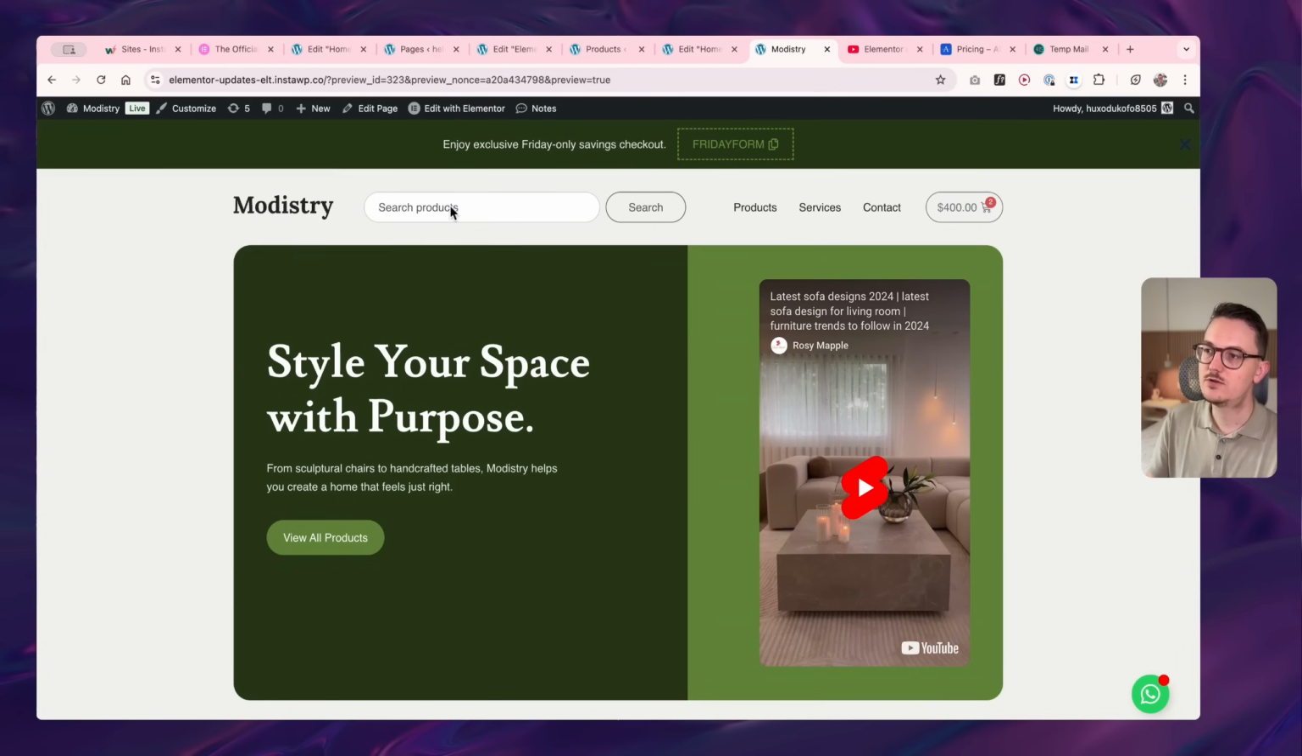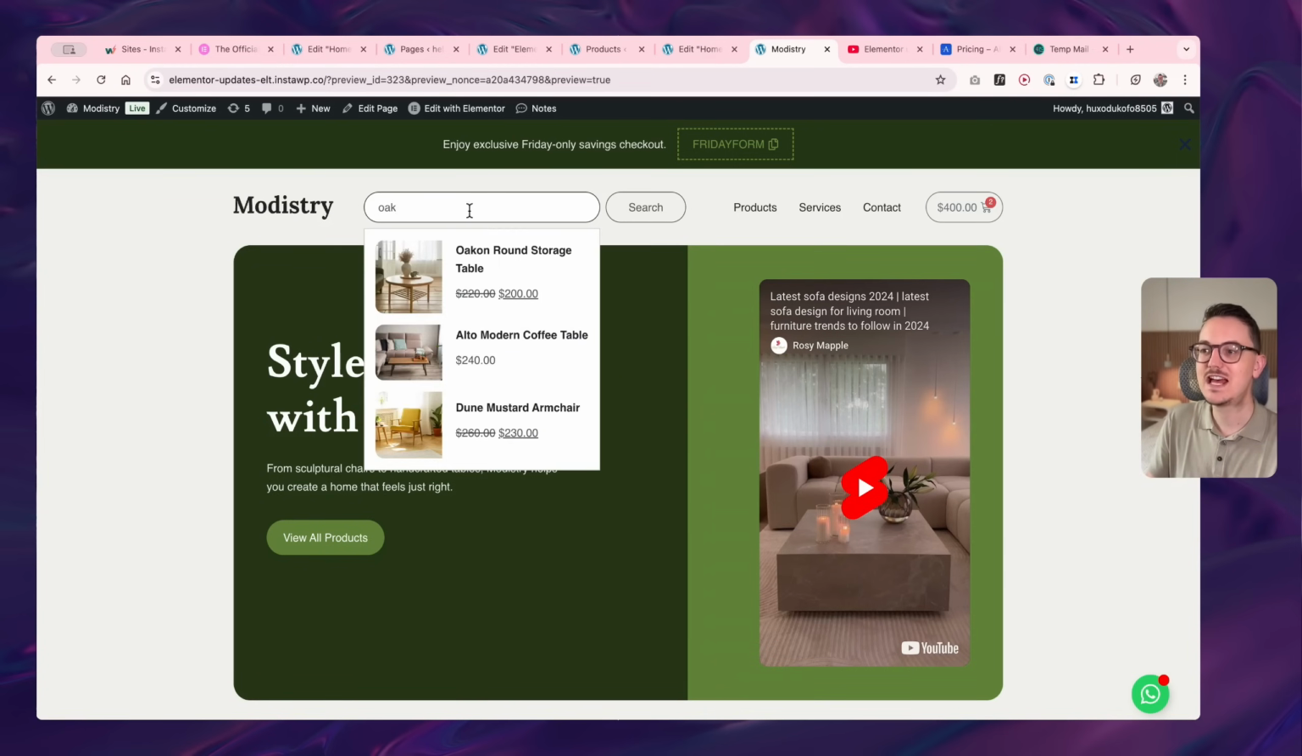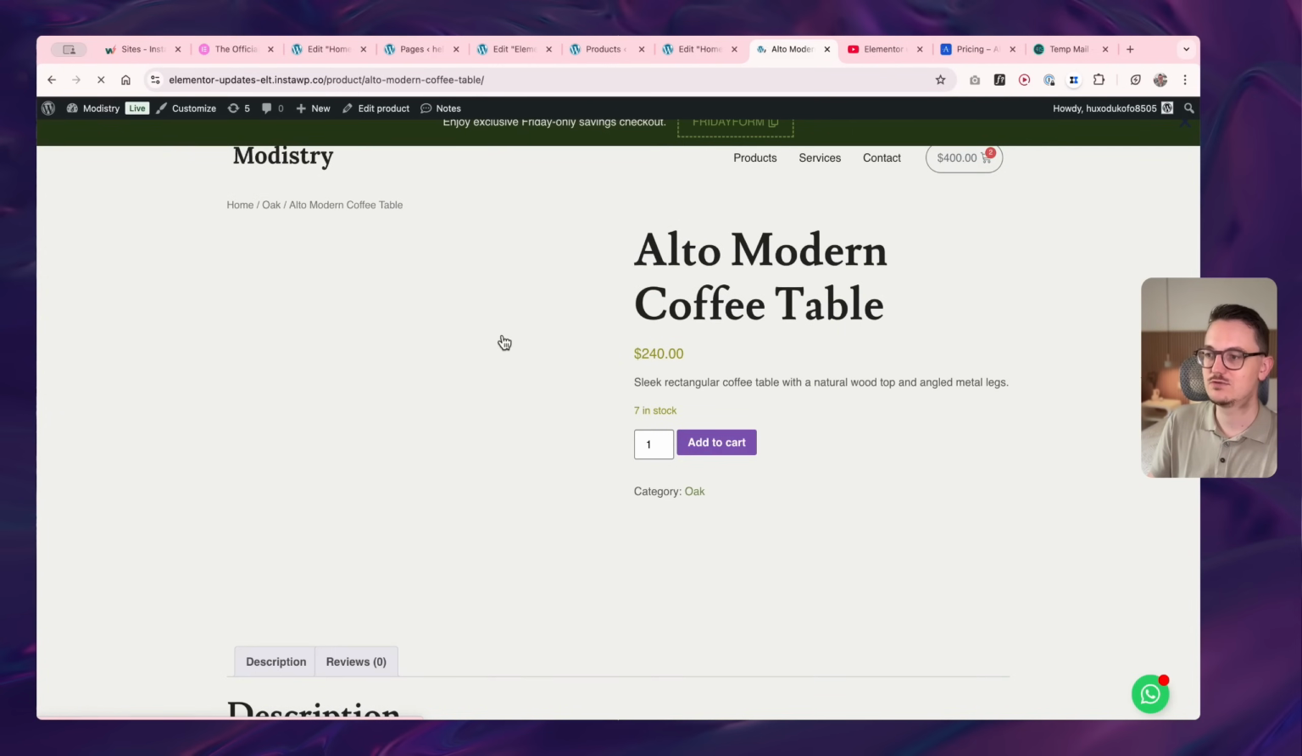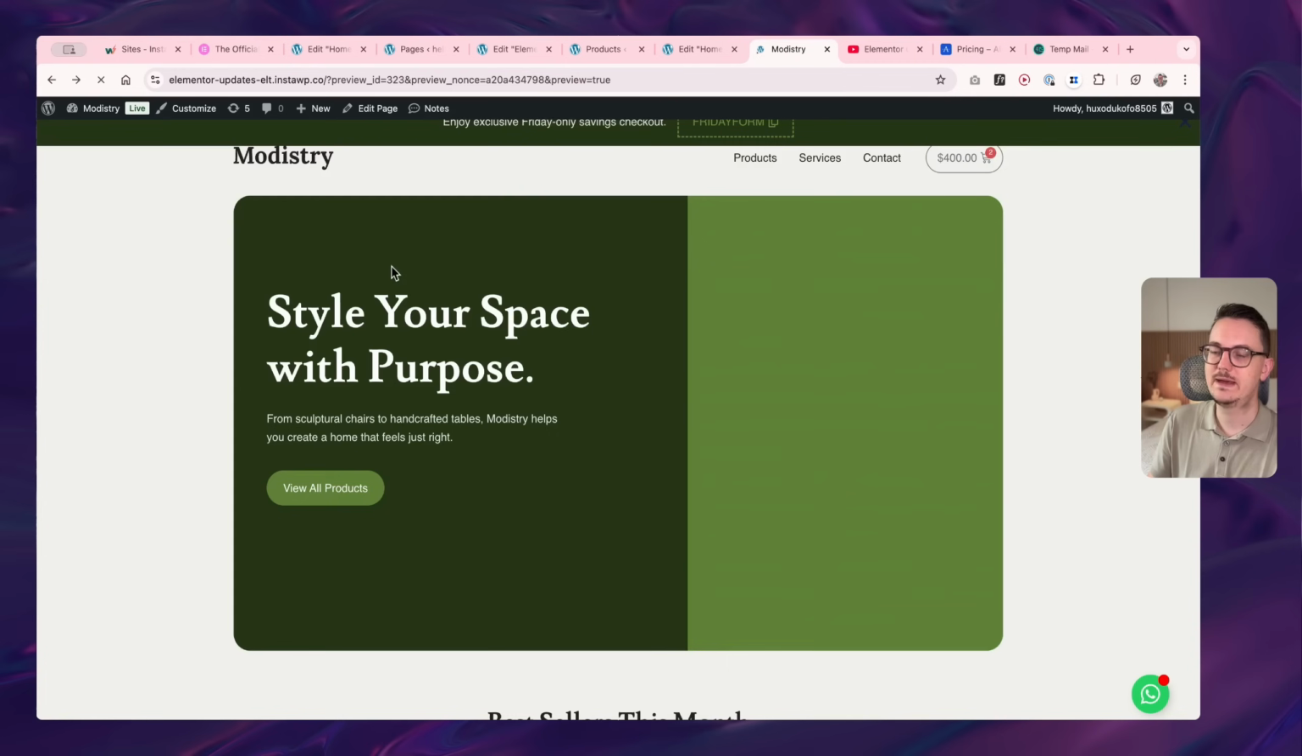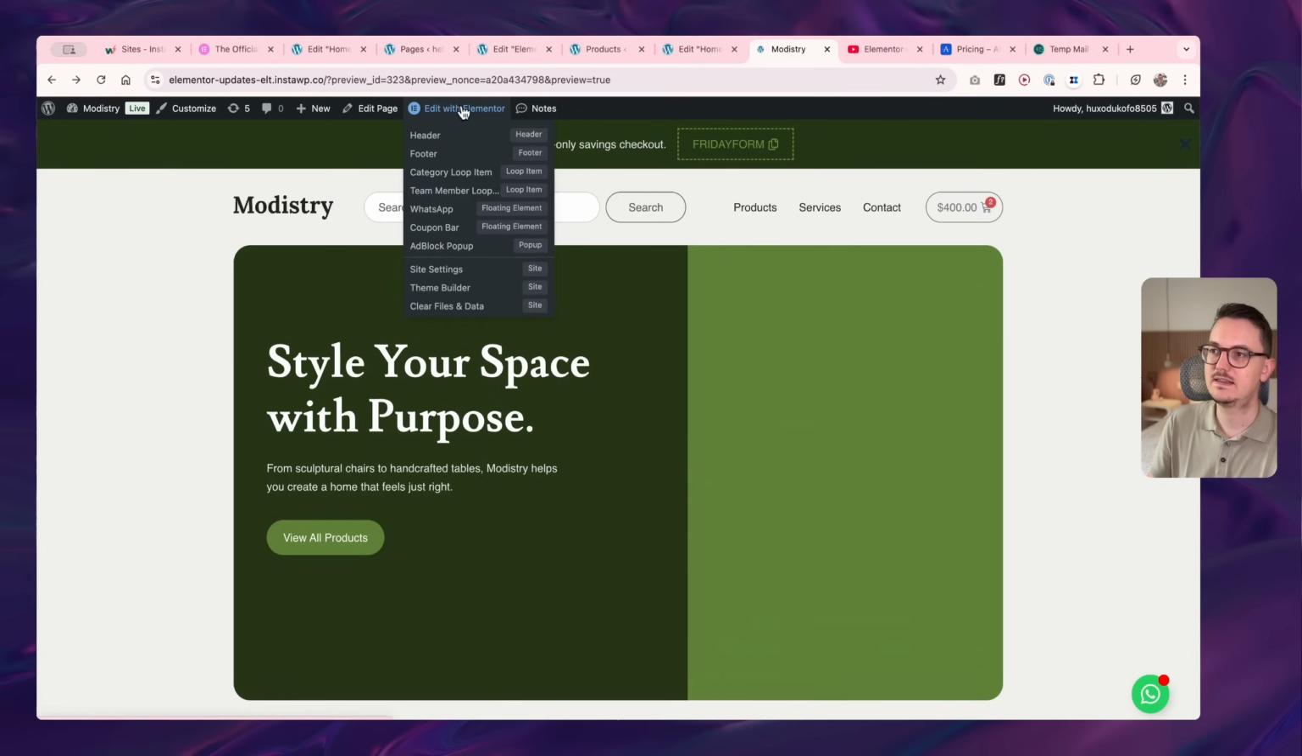And then the search bar widget has had a huge update. Right now we have Ajax preview search in here. So let's say that I am looking for something like oak. You just type it in here and now you can display a preview of the search results, which is really cool. And then you can click on them to go to the individual pages. And that just makes the experience a little bit nicer.